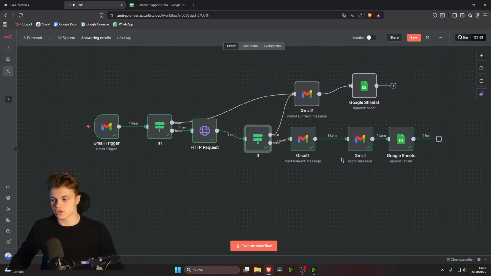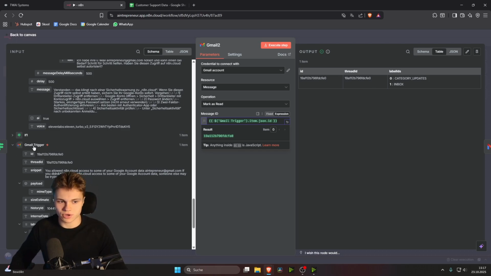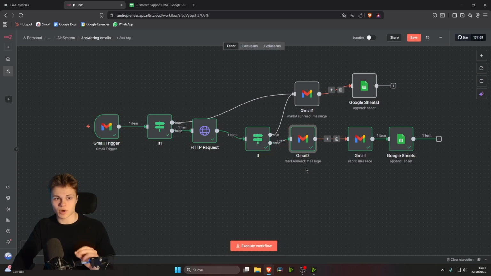And the false string, meaning that if the user doesn't want to speak to a human and the question was able to get answered, we will go to this next Gmail step right here. You connect your Gmail account again, put message, mark as read, so you know, okay, this email was answered. And then the message ID should be the ID from your Gmail trigger that you've received. So this whole step we have here will, whenever an email was able to get answered, mark it as read.